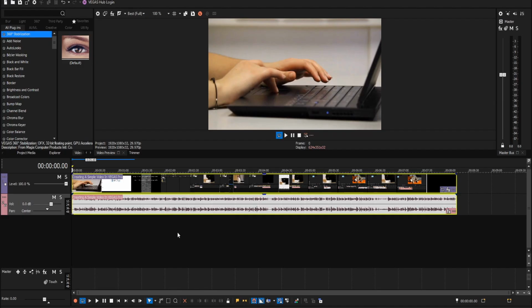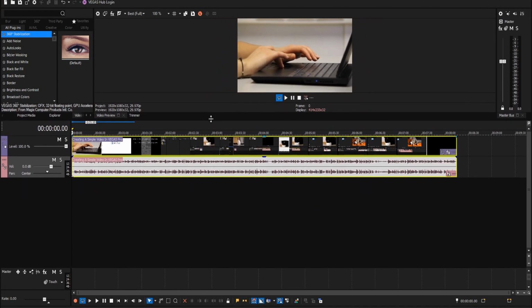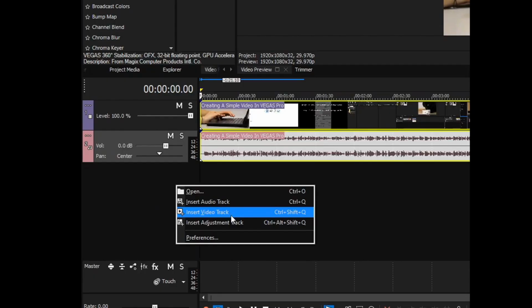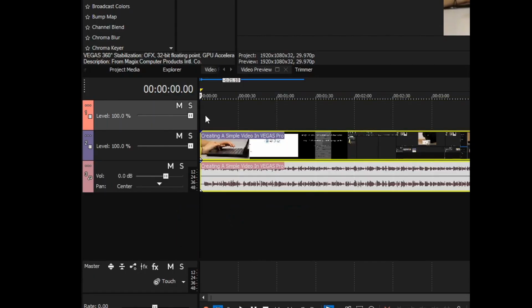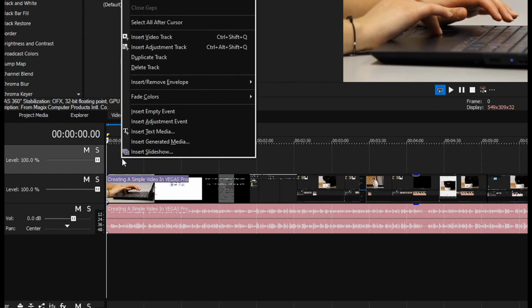First, adding text to the timeline. With Vegas Pro opened and with your video all set for text, the first thing you want to do is to add text to the timeline. Just like with video files and audio files, right-click on the timeline and select Insert Text Media.